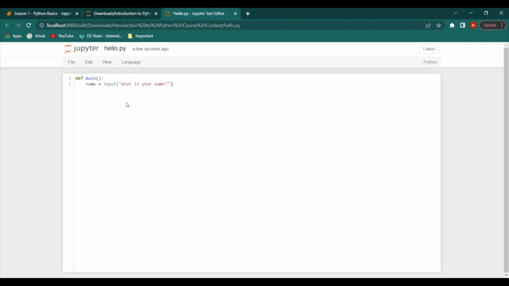So once we ask them what their name is, okay, we will print "hello, ", comma, name, comma, "!", comma, separator equal to nothing, and close the bracket. And now we will exit our function, and then we will call our function.